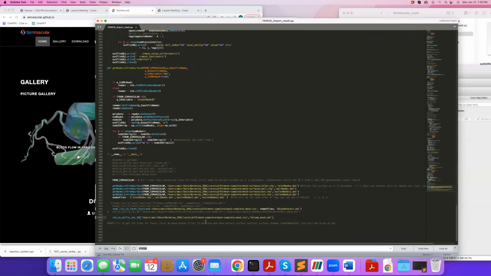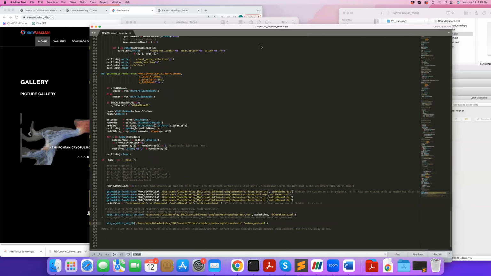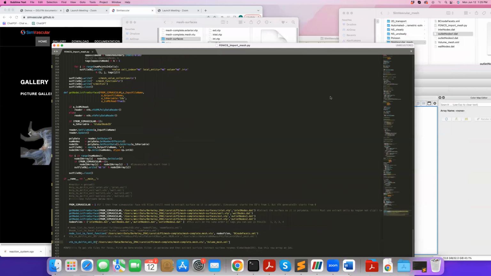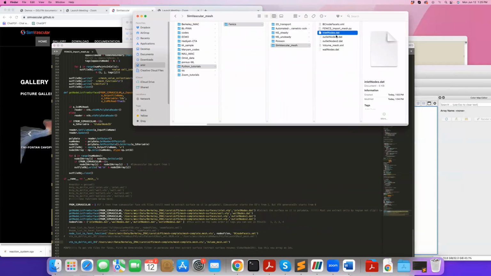And then the final thing I need is the entire 3D mesh. For that, I again read the meshcomplete.vtu file, and then I output the volume mesh.xml. By running this code, I will get as output a bunch of .dat files, which are temporary, I don't really need them, and two XML files that are pretty large.